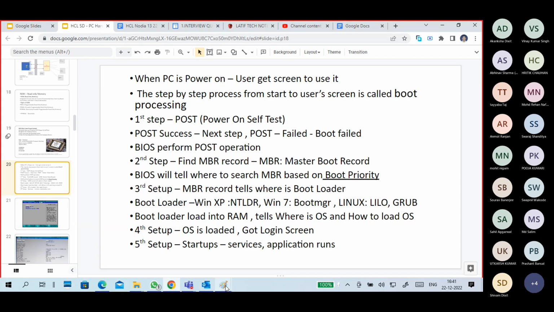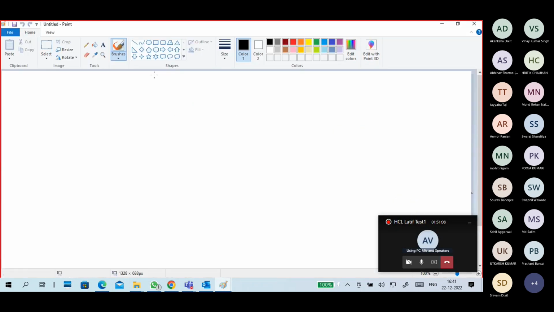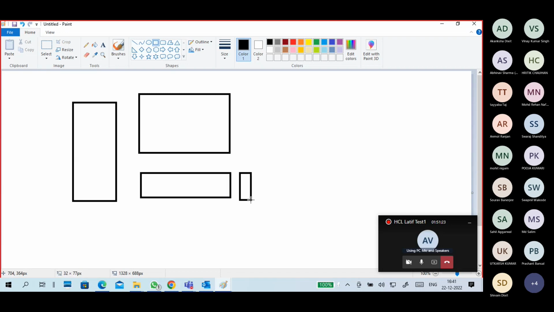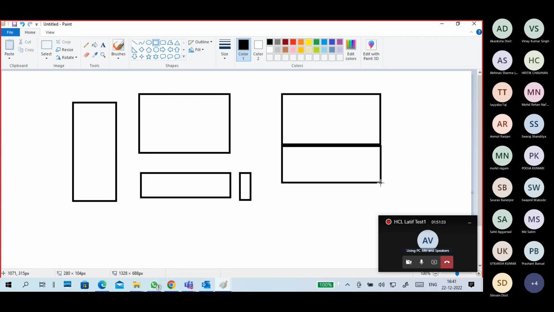About boot processing. Okay, look here. For example, I have a laptop or a desktop. So this is my desktop. A monitor is there, and there is a keyboard and a mouse. Or maybe you have a laptop, where this is your screen, and next is your keyboard and mouse in the internal part. Whatsoever it is, there is a power button.